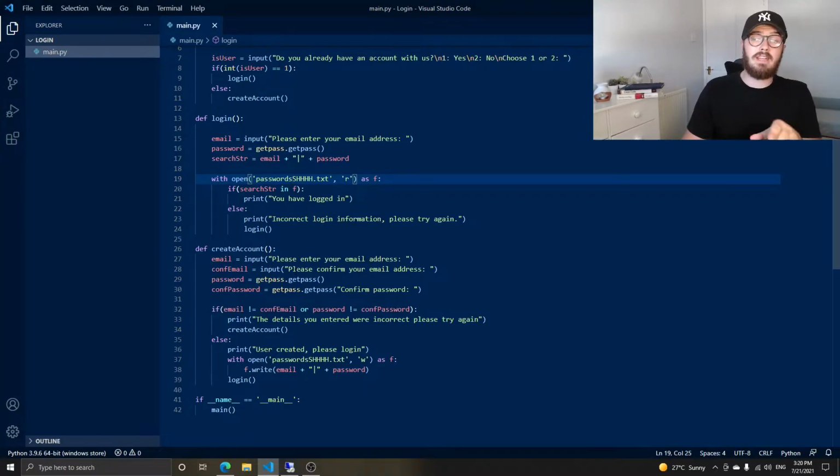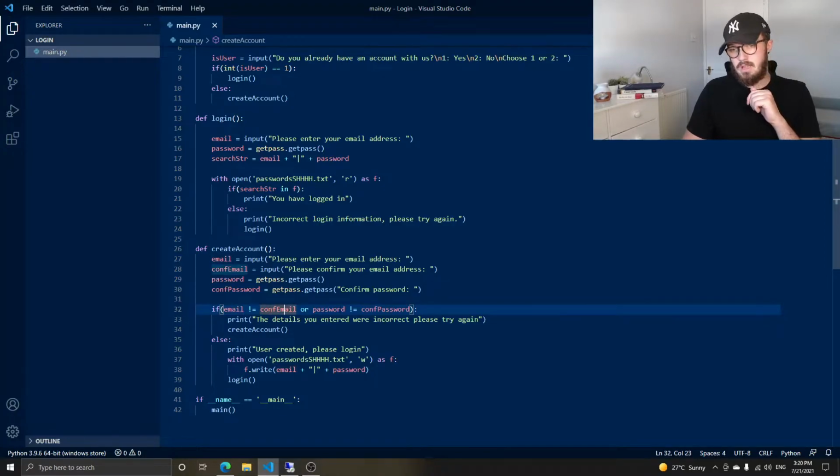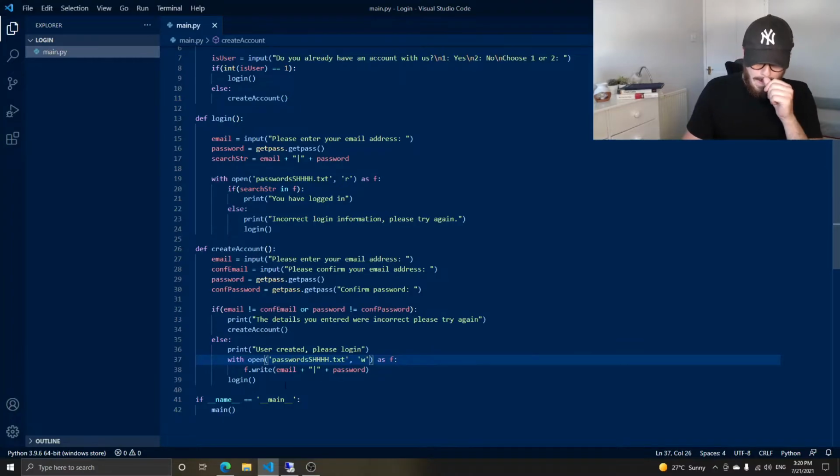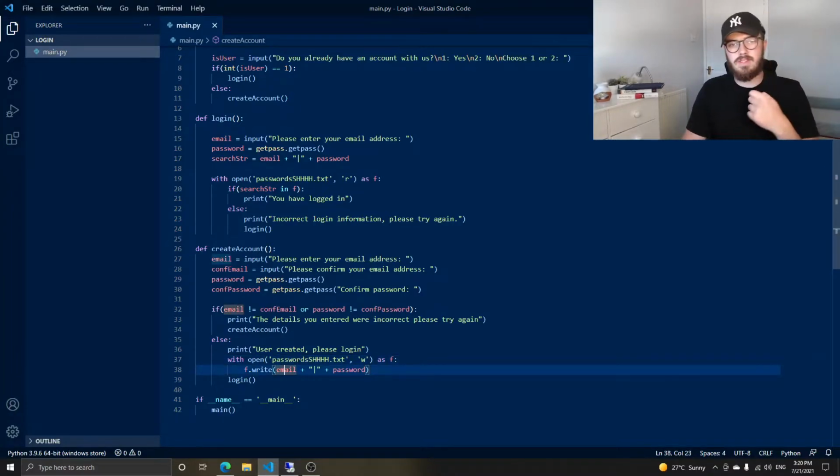through. To create an account, same process, but we're asking them to repeat their email address and repeat their password. If the email address does not equal the confirmed email address or the password does not equal the confirmed password, then the details are incorrect and it will try again. Otherwise, it will create the account, create the text file if it doesn't exist, put the text in there and then move to the login section.